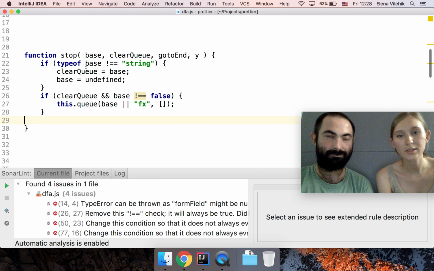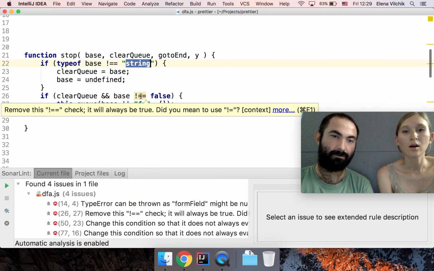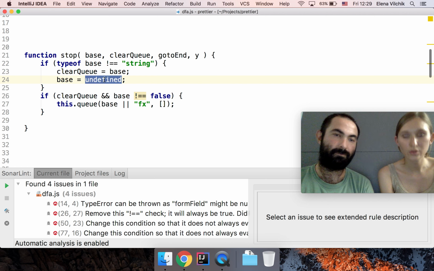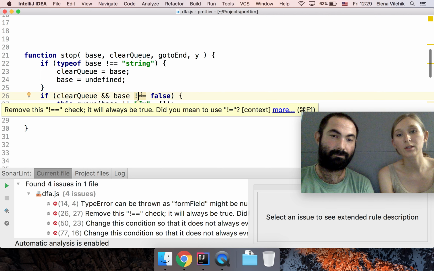If we look a bit above, we see that on the first line of the function, we check the type of base variable. If type of base is string, we will not enter inside of that code block. And the string can never be false, so that condition is true. Another execution path: if base is not string, we will reassign it a new value, and it will be undefined. So again, base, which is undefined, is never false. So we know that this condition is always true.